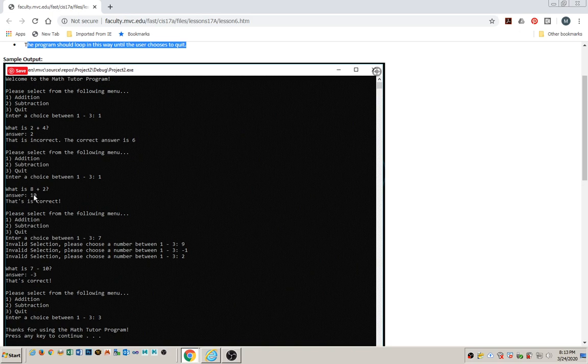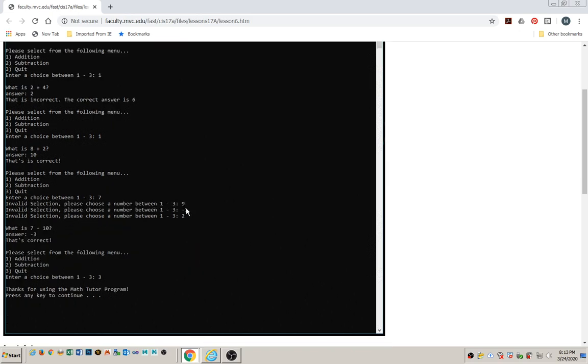So they're going to put 10, and then you're going to tell them they're correct. Down here, we're going to just give an example of them choosing invalid menu item choices. So down here, they asked for a number, they chose 7, invalid selection, they do a wrong number again, until they finally put 2, which is a valid selection, which is a subtraction problem.